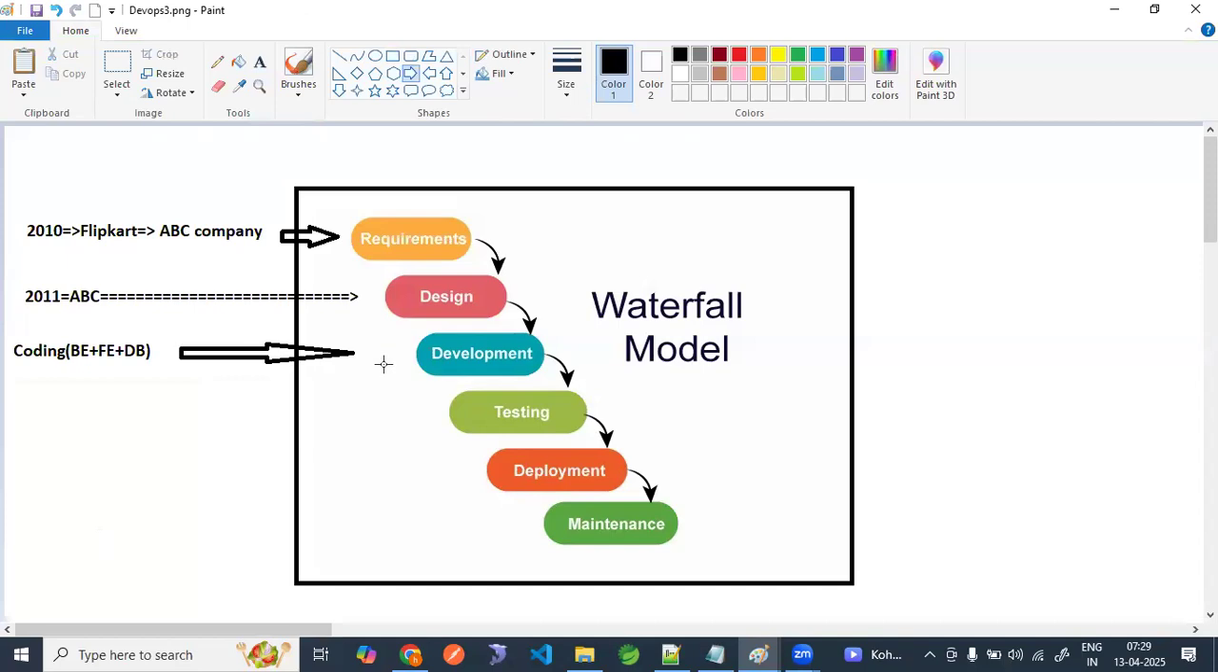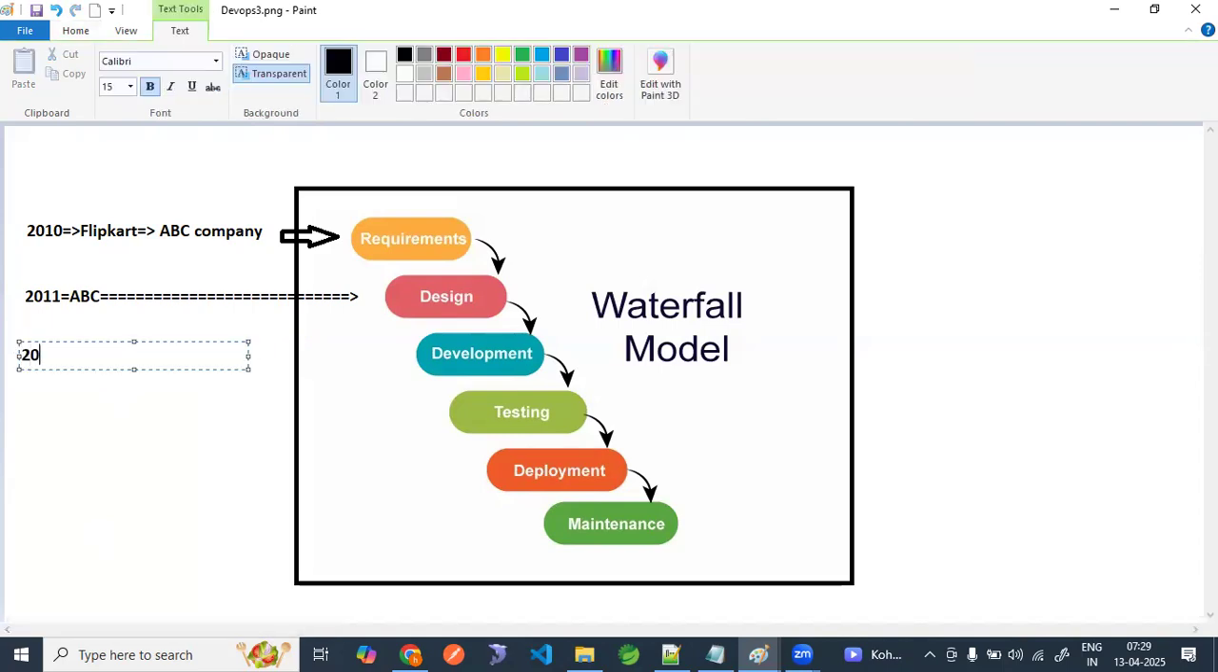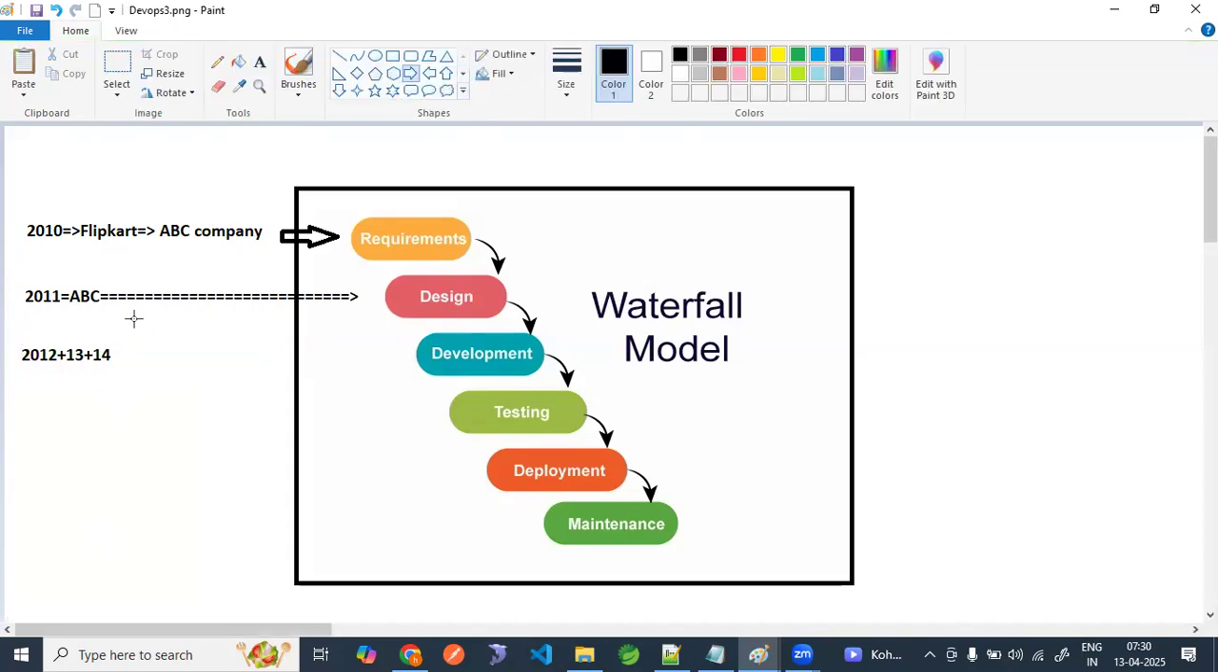Okay, development is done. In this approach, let's say they take development time. It's not 1 year, right? Almost 2012 they have spent, plus 2013 and 2014. For this big application, let's say they have taken almost 3 years.